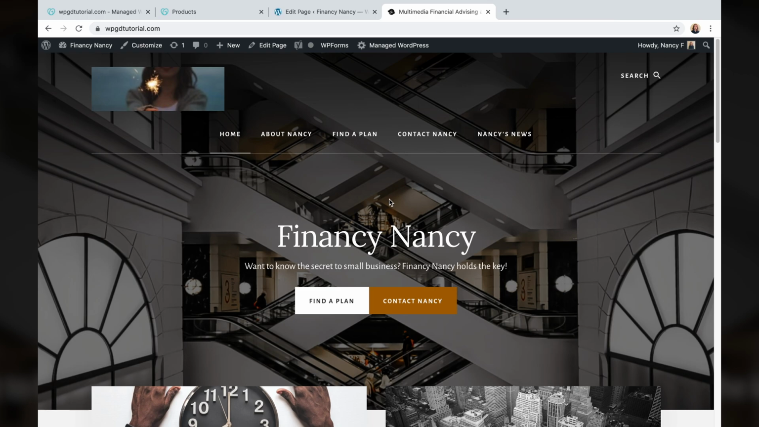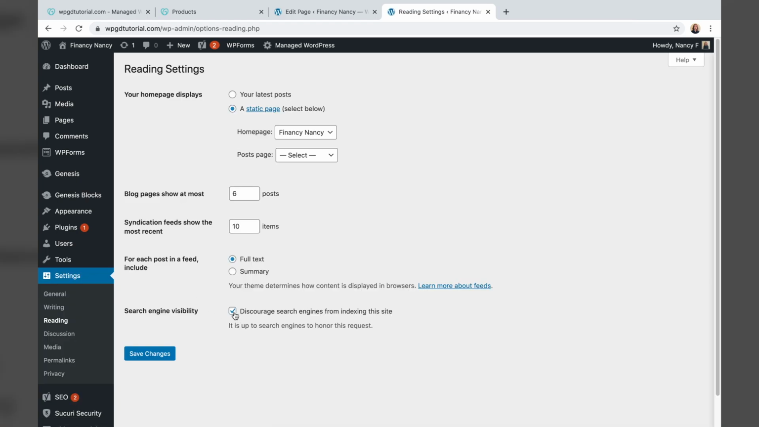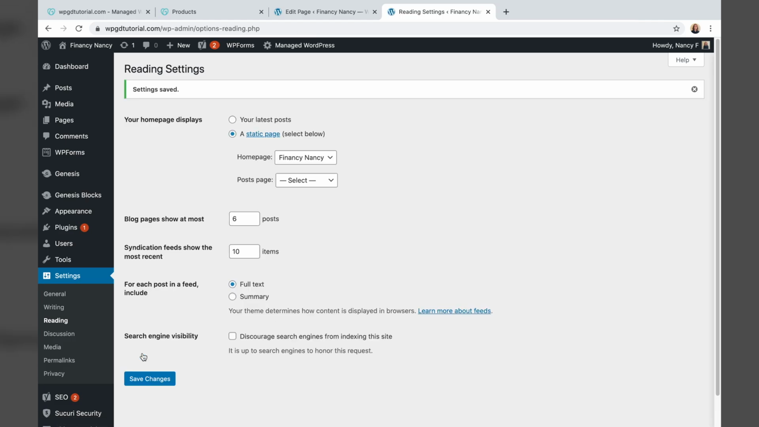Alright, pretty much the final change I want to make to my website is to make this website available for indexing by search engines. This is a really quick step. To complete it, I'll head back to the dashboard, hover my cursor over Settings in the dashboard menu, and click Reading. Now I'll click this box labeled Discourage Search Engines from indexing this site to uncheck it. Then I'll click Save Changes. And that's pretty much it. If you've been following along throughout this tutorial, you should have a pretty sweet looking website live and ready to go. Congratulations.